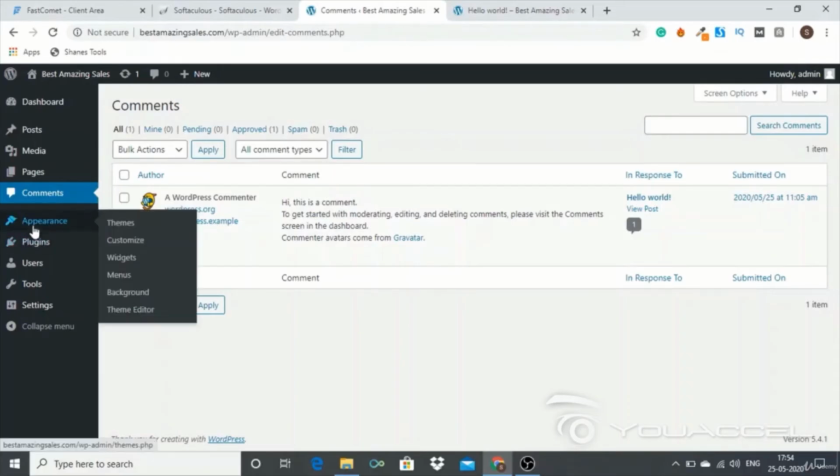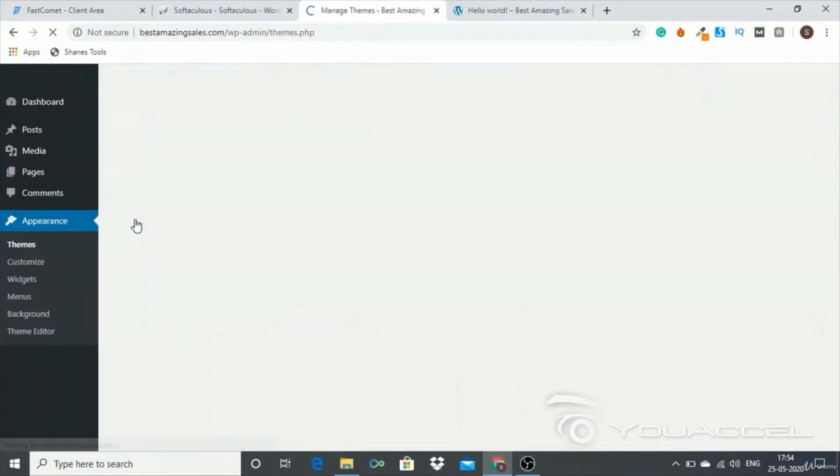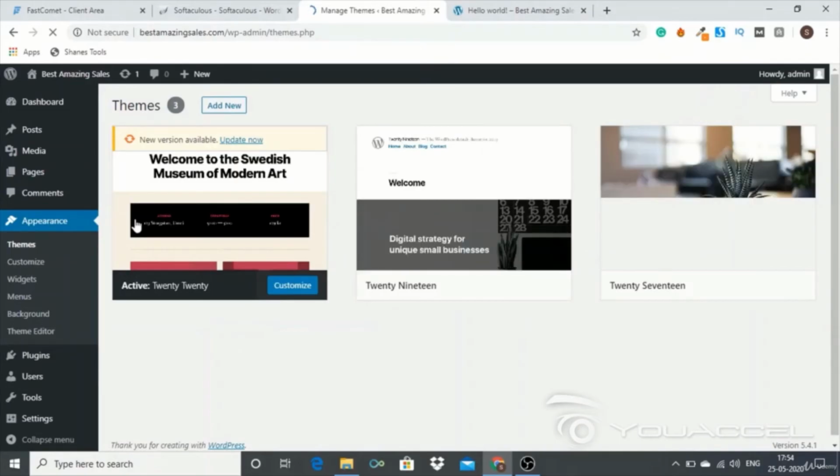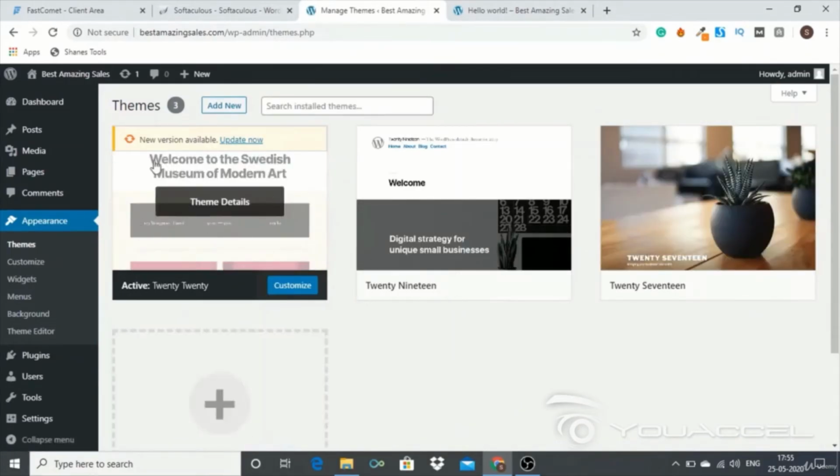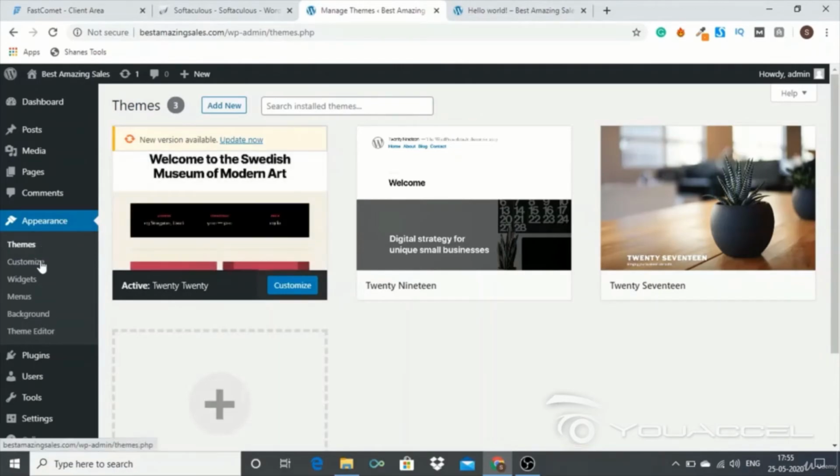Here is the appearance section, which is very important. Here you can edit your themes, customize themes, and use new themes. You can see 2020 is the active theme right now, but I can change it to something very good, which I'll do in the future videos. Here you can see customize, where you can use codes to customize everything, or you can go to your website, add the fav icons and everything, which I'll also show you in the future videos.